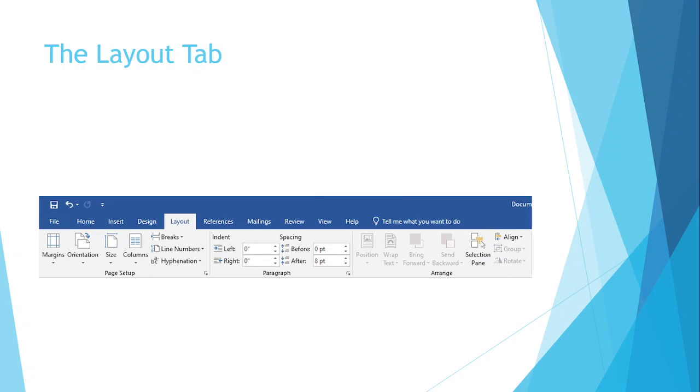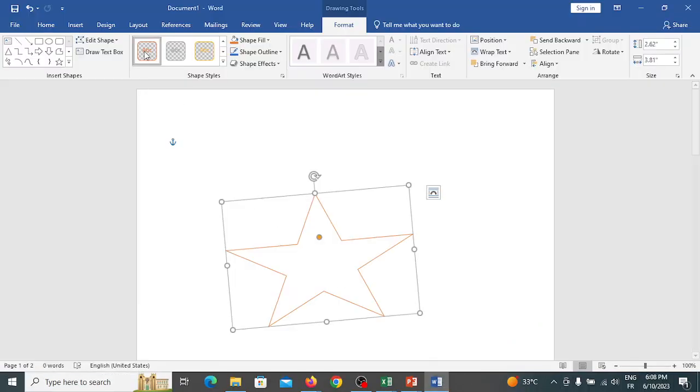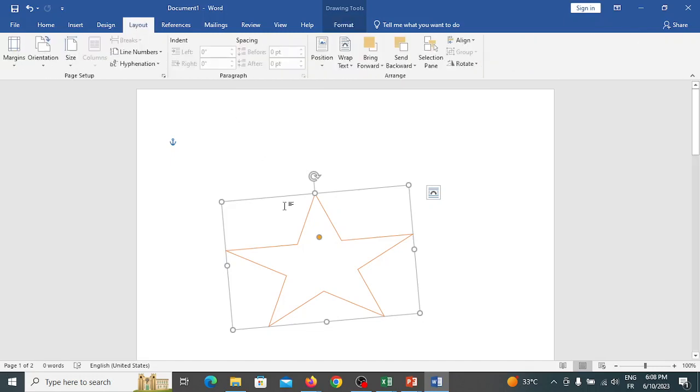The layout tab. Here we can change the page margins. We can change the orientation. We can choose the number of columns in a page. Let's first check out the tab right here. Let's, for example, delete this shape here.